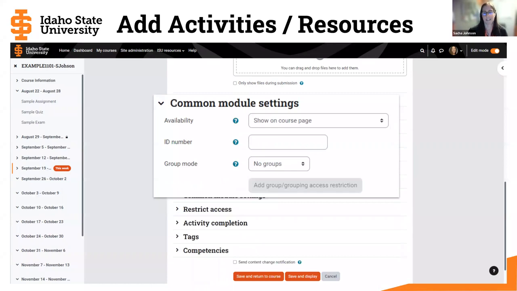Common module settings are going to be a familiar section for all activities and resources. The availability determines whether or not you want it to be visible on the course page. So there's show on course page and there's hide. There is also an option to make available but not shown on the course page. So what this means is students won't see it on the course page, so you will need to provide a link to get to it from somewhere else.